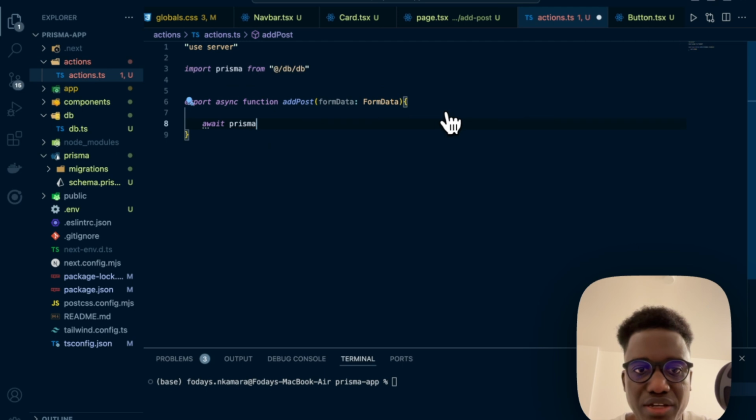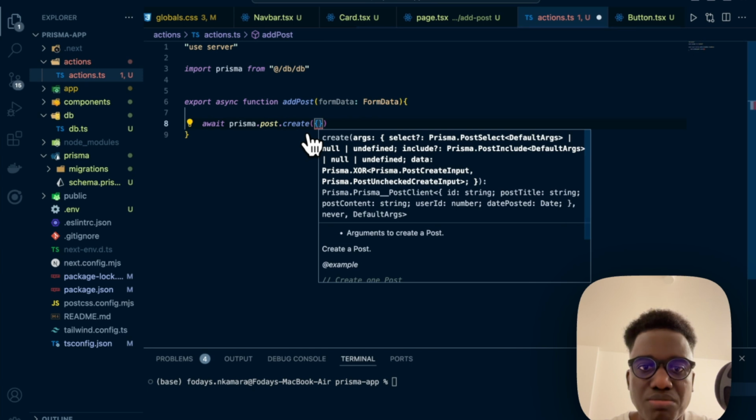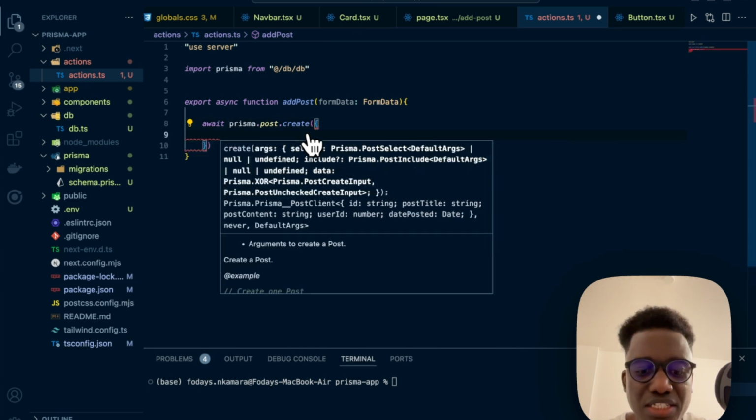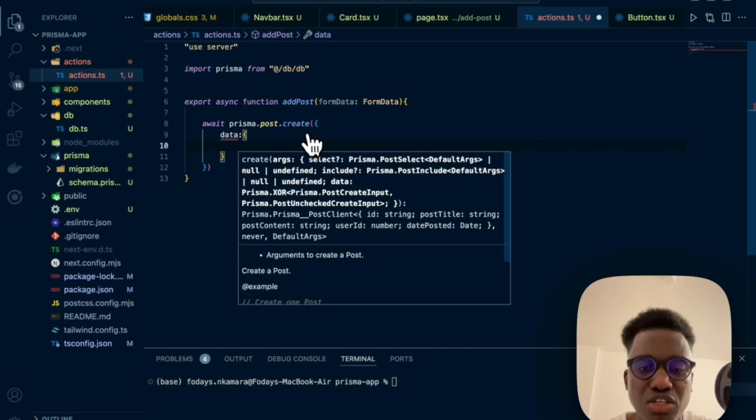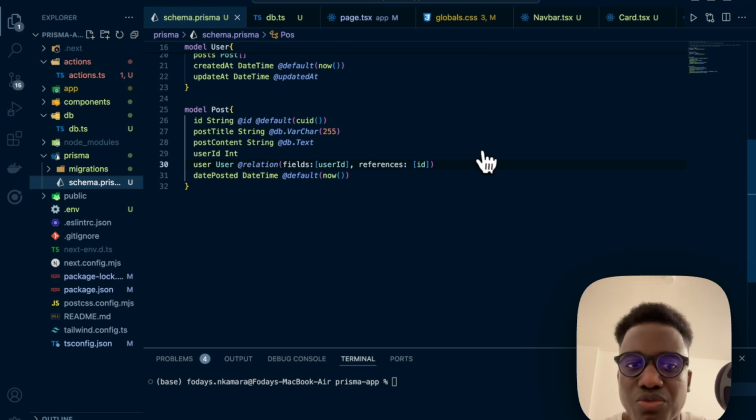We import it from here, prisma.post. As you can see, that's why we run Prisma generate. So the client automatically generates all the typing for our models. Post.create, right? So we call it prisma.post.create. Then we need to pass in the data now. So for our post schema, we need to pass in post title, post content, then the user ID. So for now, we only have one user, right? So let's just use that user ID. So we can just pass it and be able to create a post quickly.